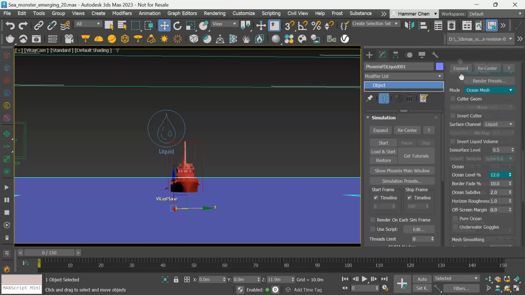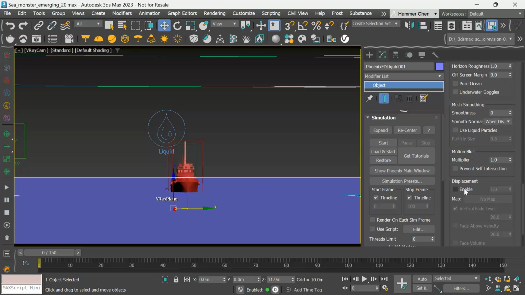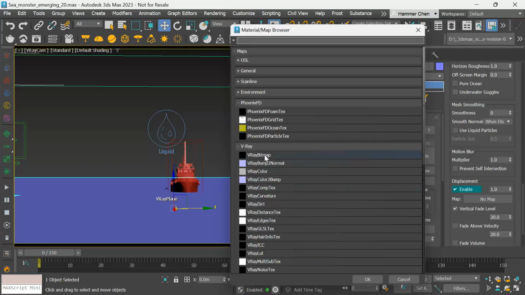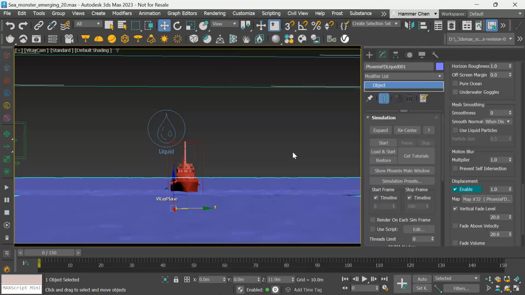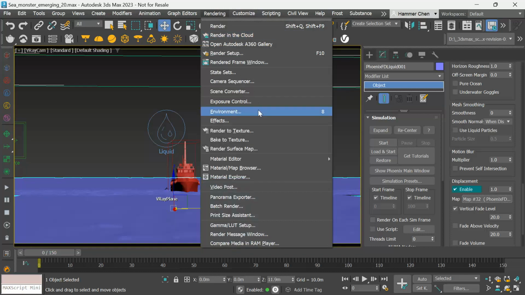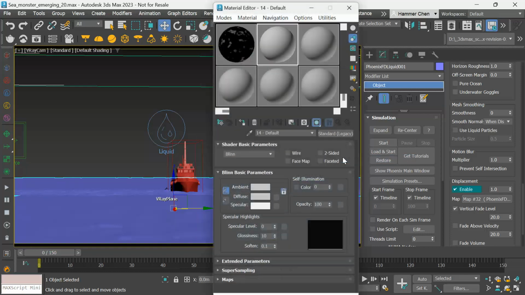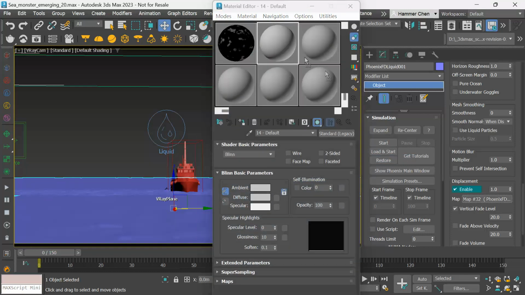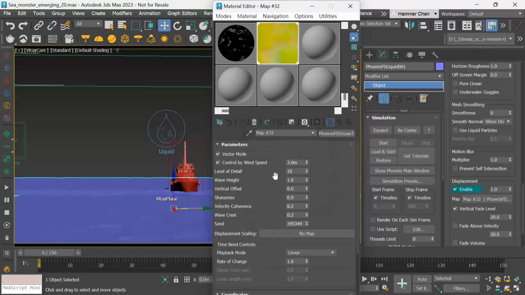With the simulator selected, go to the rendering rollout and enable the displacement option. Plug a Phoenix FD ocean texture into the map slot, then drag and drop it into the material editor as an instance. In the material editor, select the Phoenix FD ocean texture we just created.